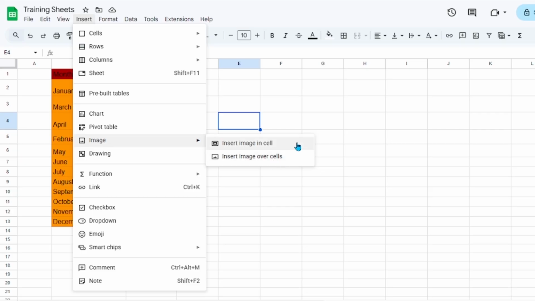Click Image in Cell if you want the image to stay inside a specific cell. This option keeps the image contained within the cell boundaries and adjusts with the cell size. On the other hand, click Image over Cells if you want the image to float freely above the spreadsheet. This option allows you to move the image anywhere across the sheet.